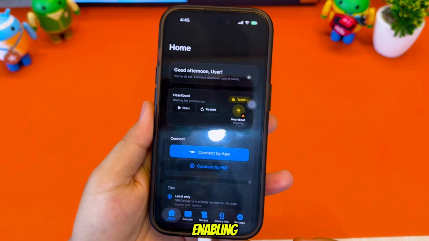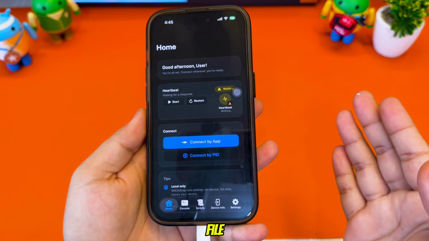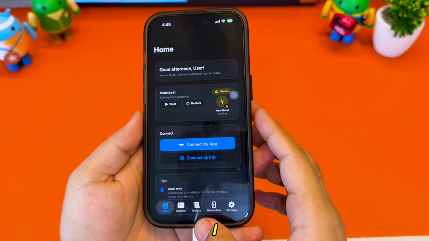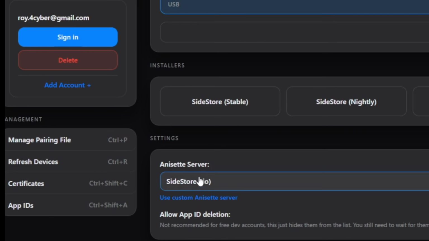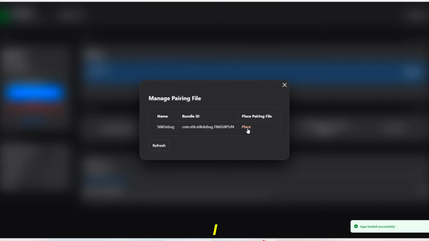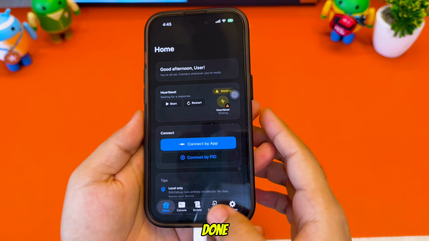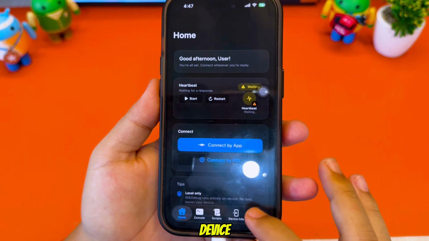Now let's move on to enabling JIT. Next, we need to set up the pairing file for StikDebug. Go back to iLoader on your computer. Open the Manage Pairing File section. Click Place Pairing File for StikDebug. iLoader will automatically generate and place the required pairing file. Once this is done, the pairing file is ready and StikDebug can communicate properly with your device.